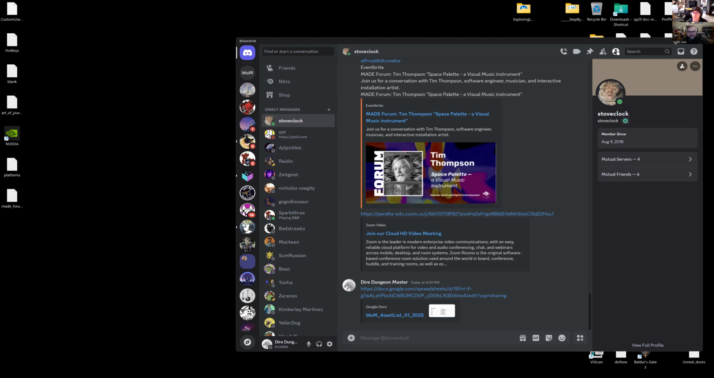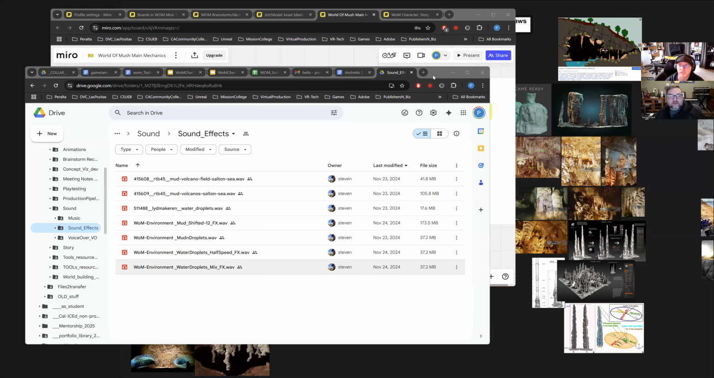Your screen share is only showing me Discord right now. Oh, whoops. No, that's not good. I'd hit the share window rather than the share screen. Then let's see this one. Can you see that? Yes. Sound effects. Yes.